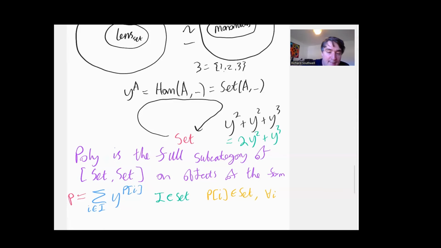Here I'm writing pi using square brackets to denote one of these exponents. So really, this y to the power of pi, we could write it like this: hom of pi comma blank, or sets pi comma blank. So this is just a general set, but I'm referring to it with this funny kind of notation. And so what this is just a coproduct of endofunctors that look like that.